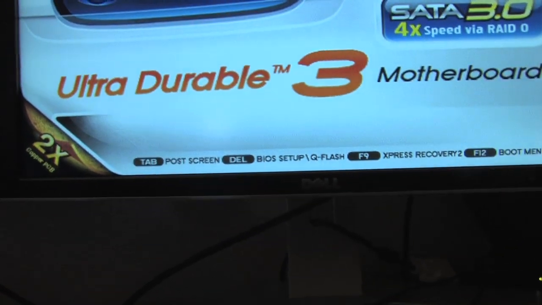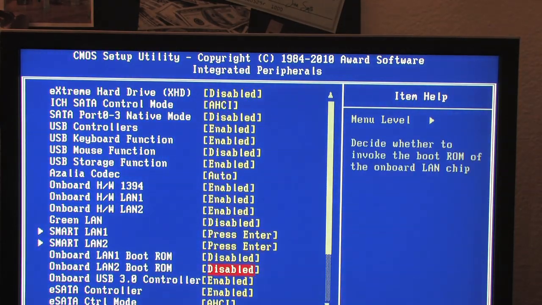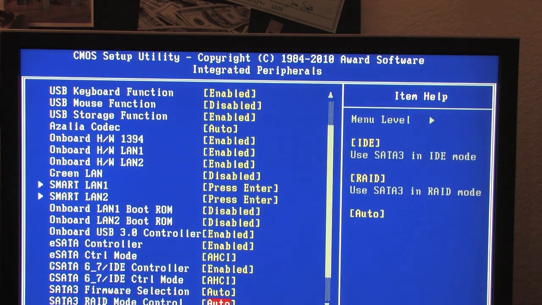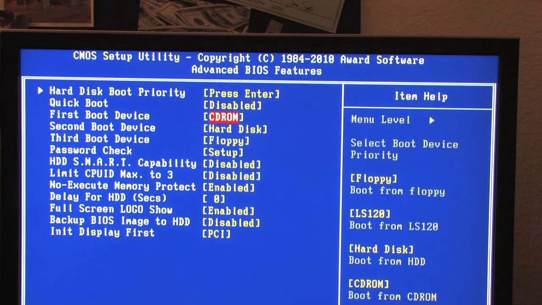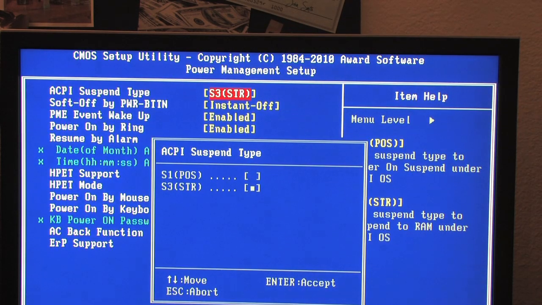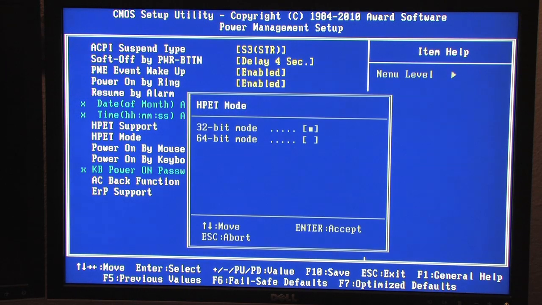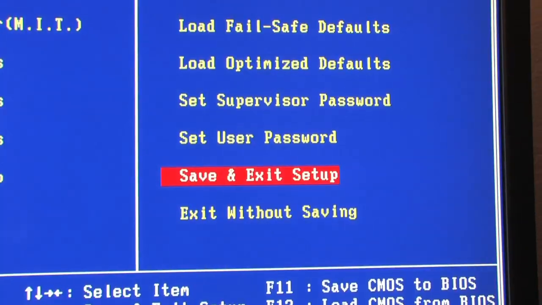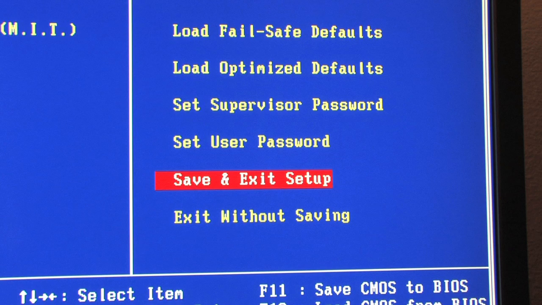Step 1. Edit your BIOS. Set all SATA drives to AHCI, boot priority to CD-ROM first, and hard drive second. You'll want to change the sleep mode to S3 only and HPET to 64-bit, and set to optimize defaults if your motherboard gives you this option. Save changes and exit BIOS.